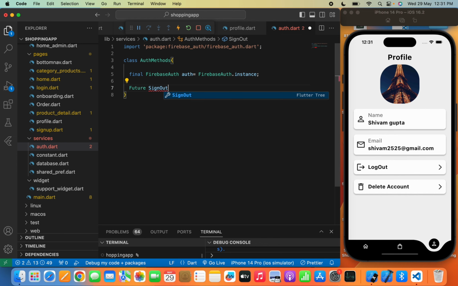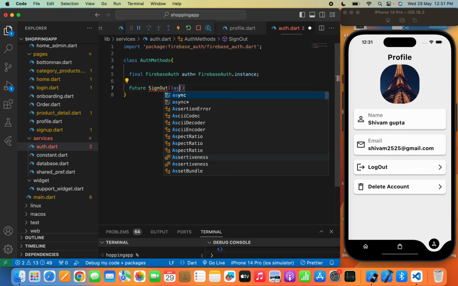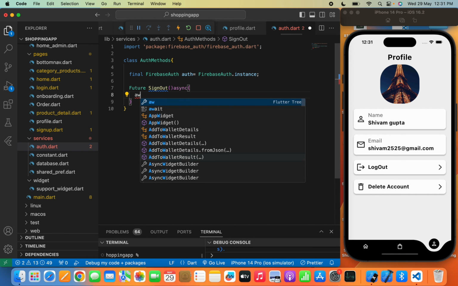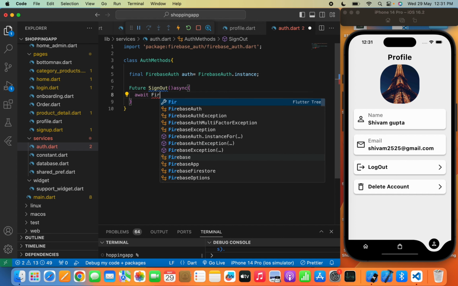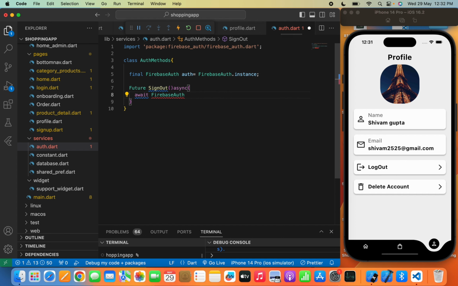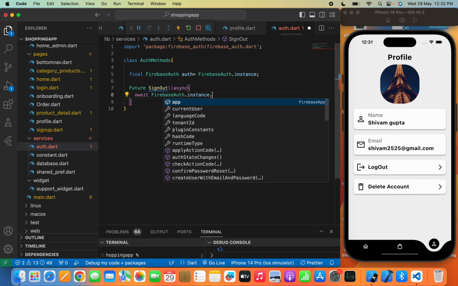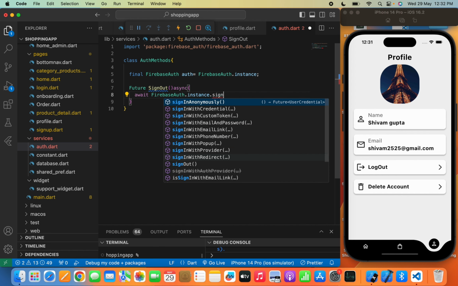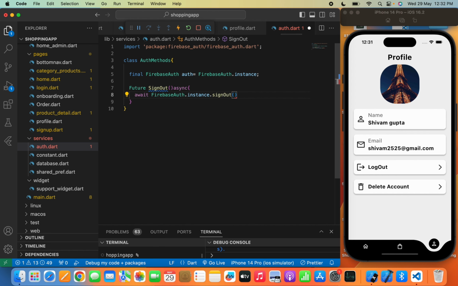Now async await FirebaseAuth.instance.signOut. Yeah, so here it is done. Just a one line function for the sign out and a two line function for delete user.